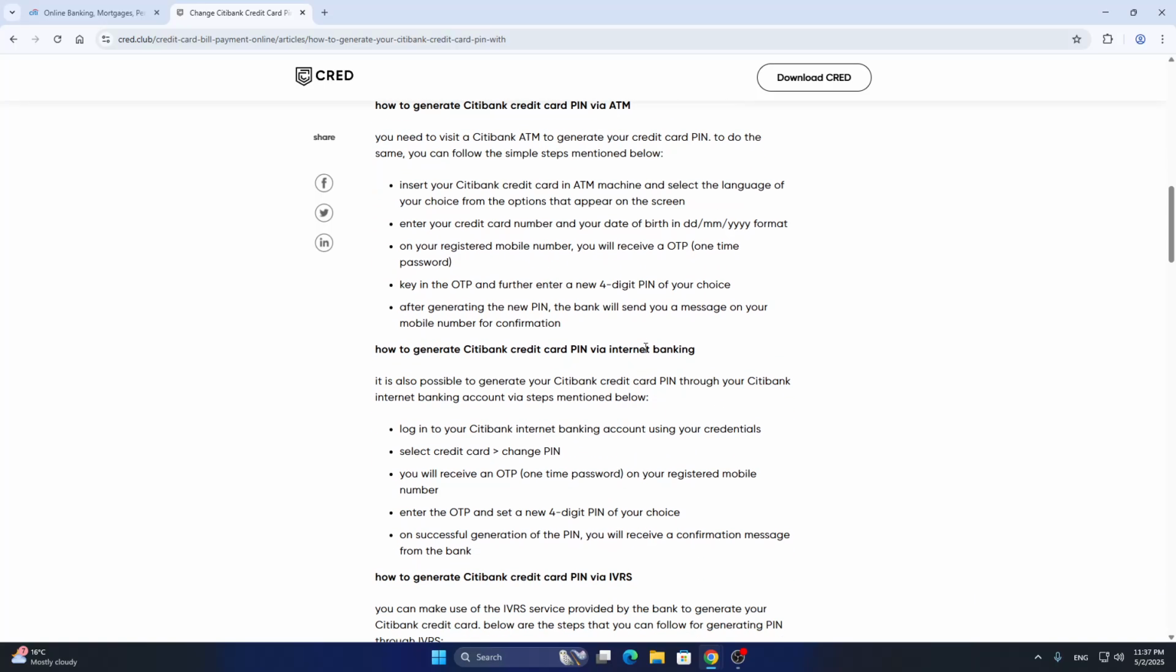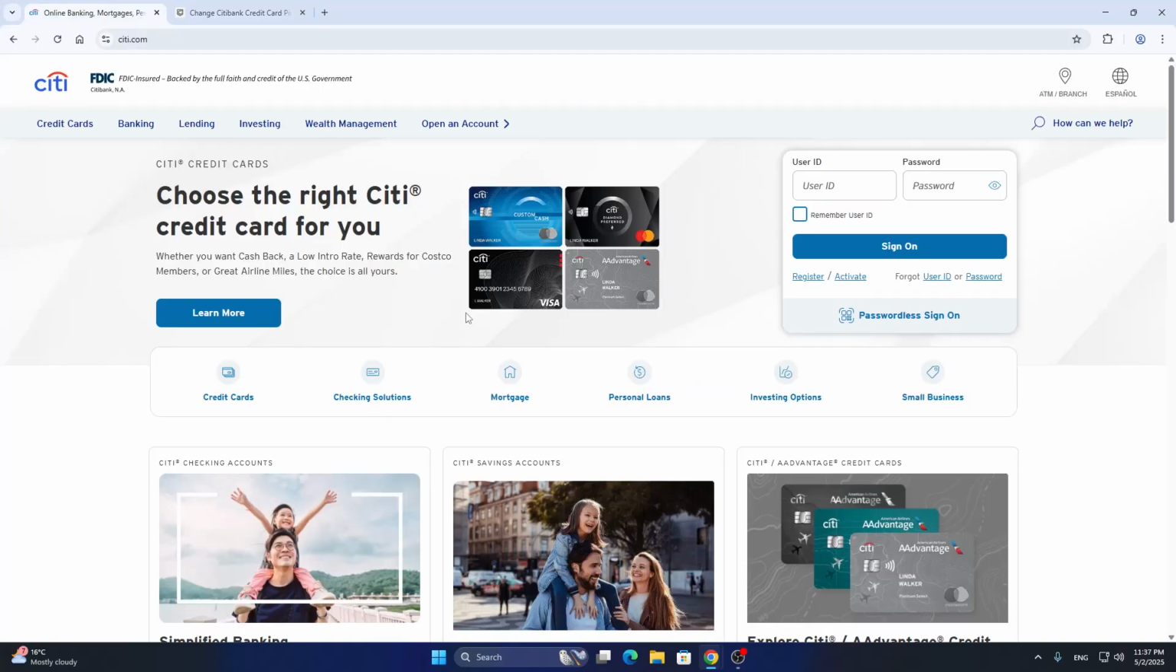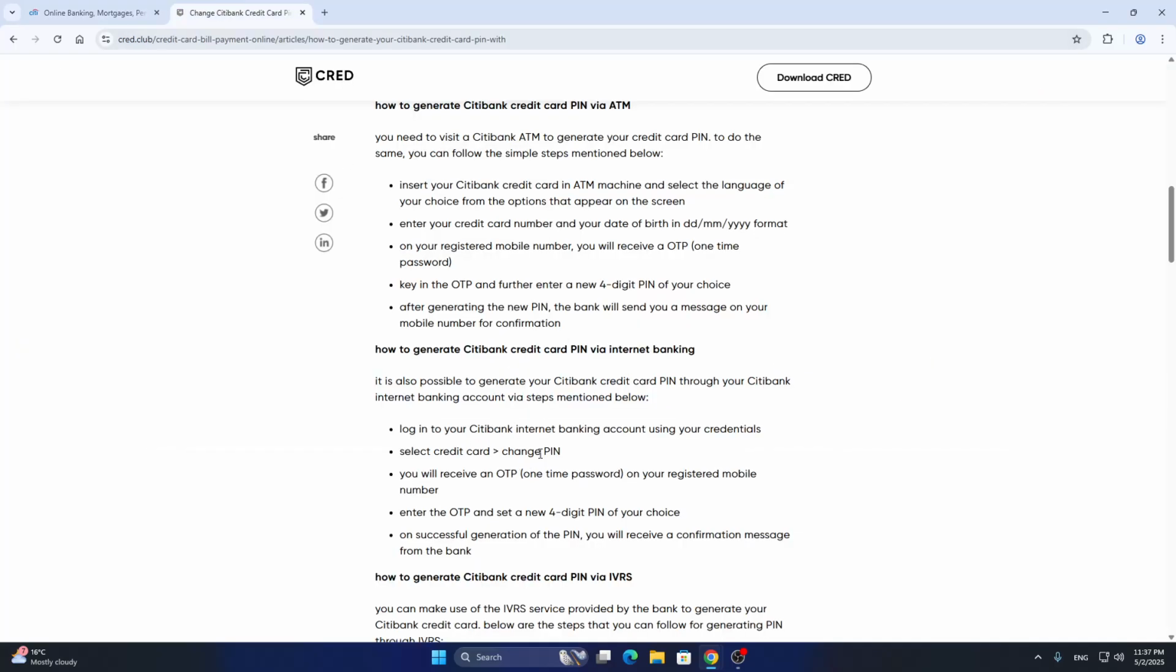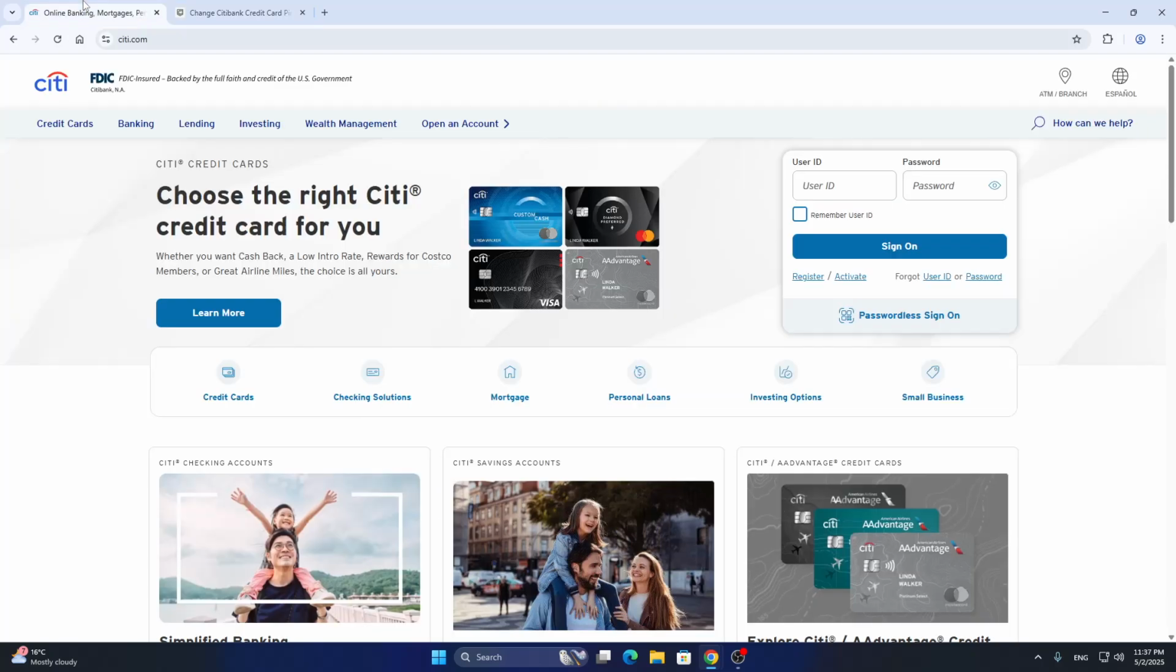But if you want to do it via internet banking, this is how we can do so. You want to go into the credit card section and you want to click to change PIN. So once you're logged in, just like I have just showed you, you want to go into settings, open up your credit card section and change PIN. Then you're going to receive the one-time password on your registered mobile number, and then you're going to enter in that password and set a new 4-digit PIN of your choice that you're going to be able to use. So all of that is going to be available right here from the credit card section, so you can go ahead and get started with it.